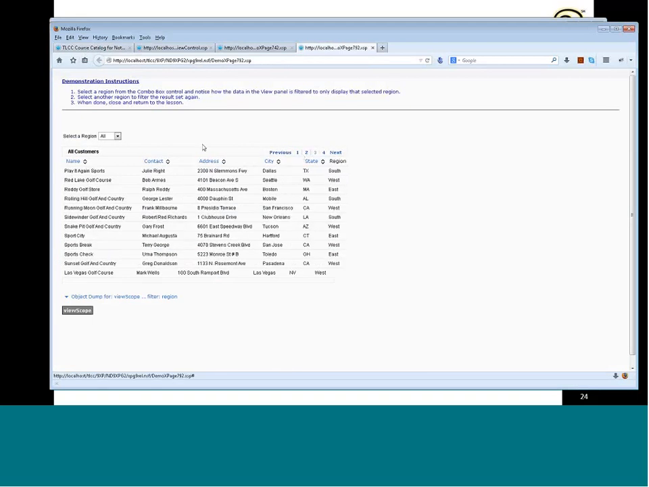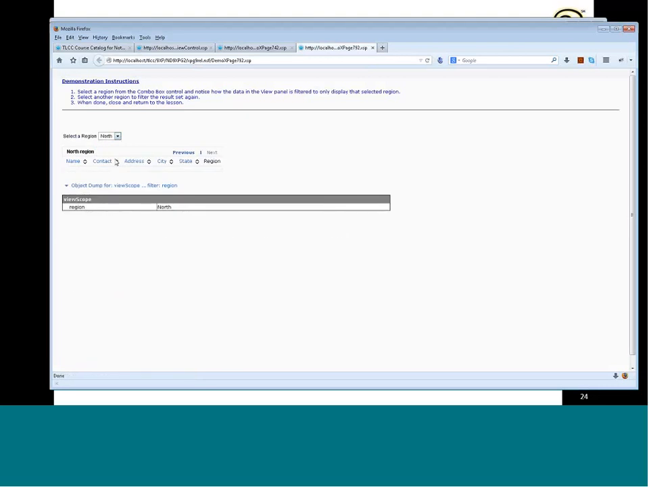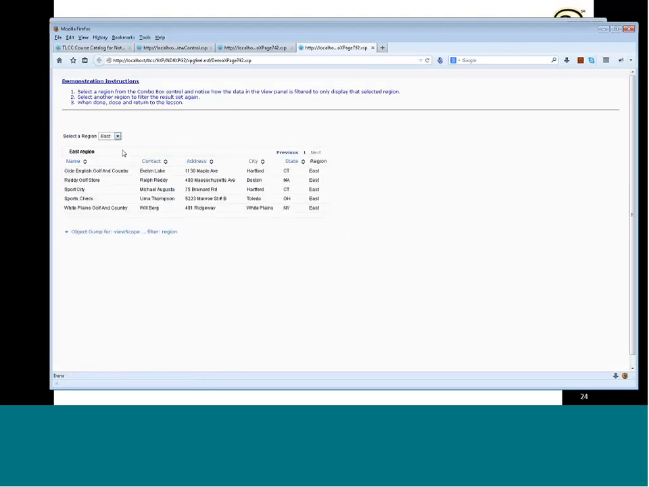Got 4 pages of data. If I select just the north region, nope, didn't work. Select just the east region, then it shows all my customers in the east, and it's filtering based on that viewScope variable and that SQL statement that I had.